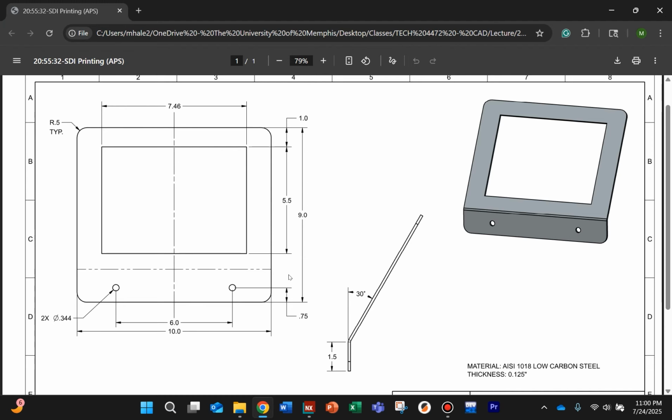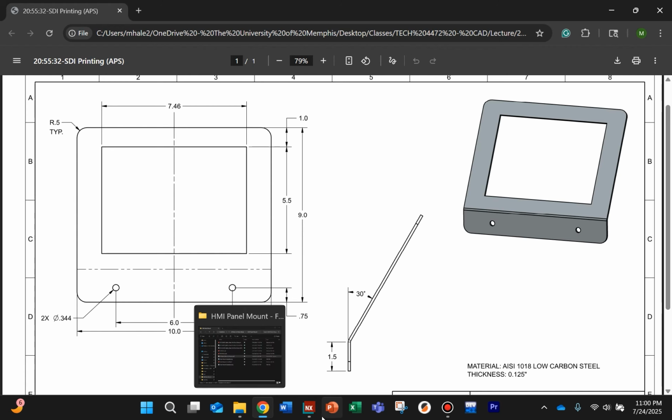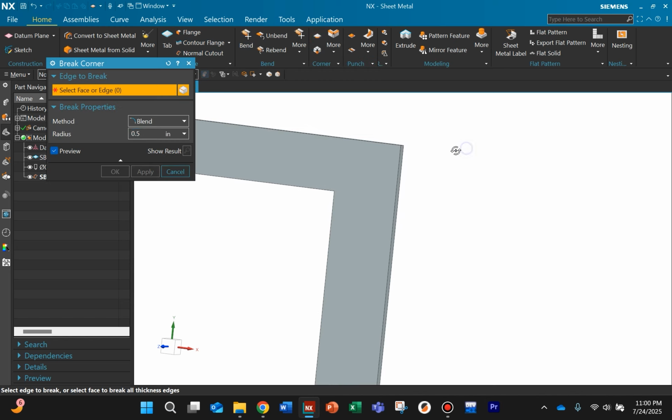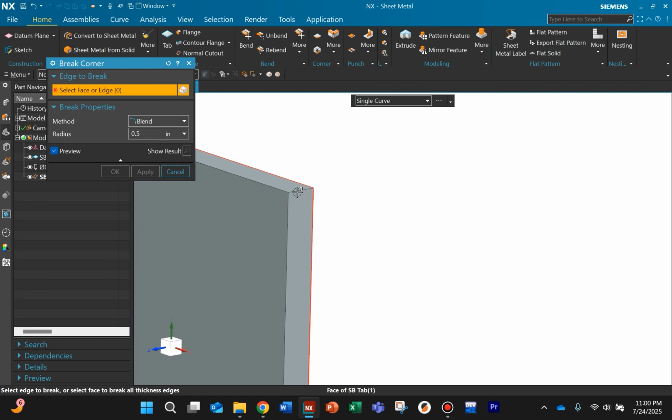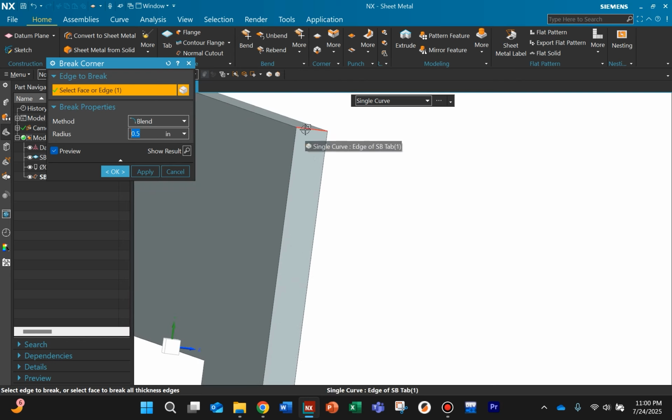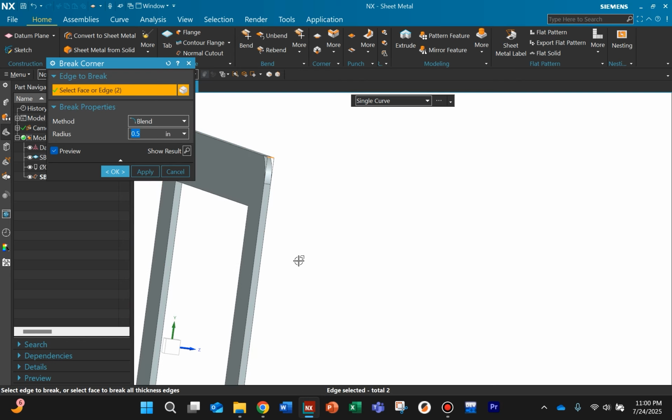So now let's look at these edges. We have these rounded edges, and they are 0.5 inches. So we're going to go to our break corner, and we're just going to break the corner of all 4 of these edges here. 1/2 inch radius.